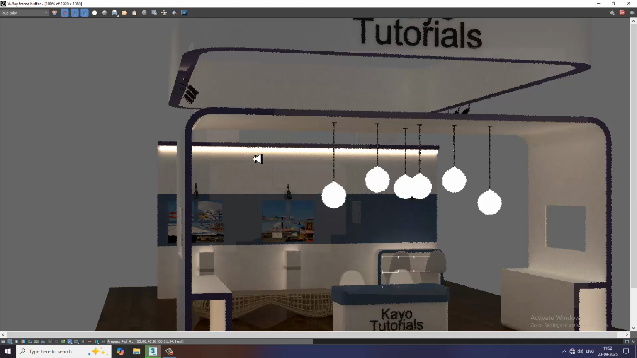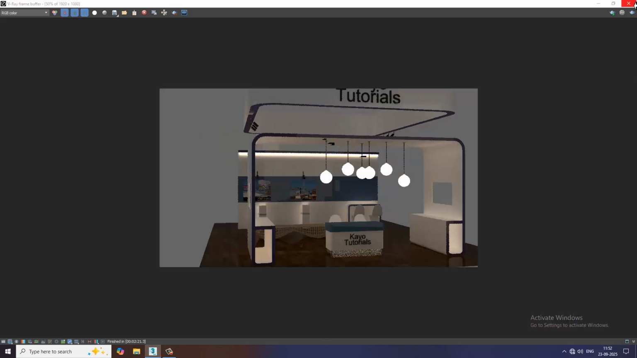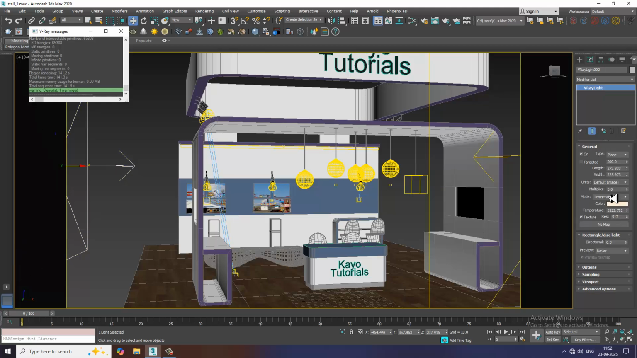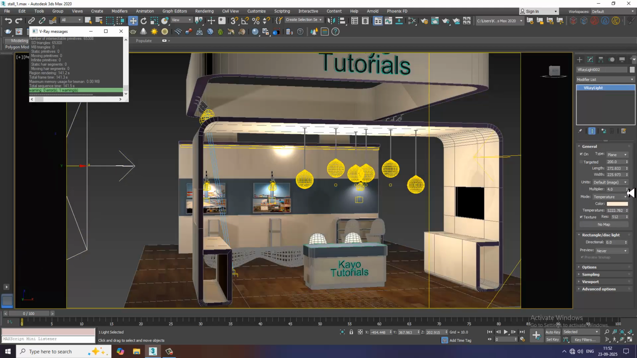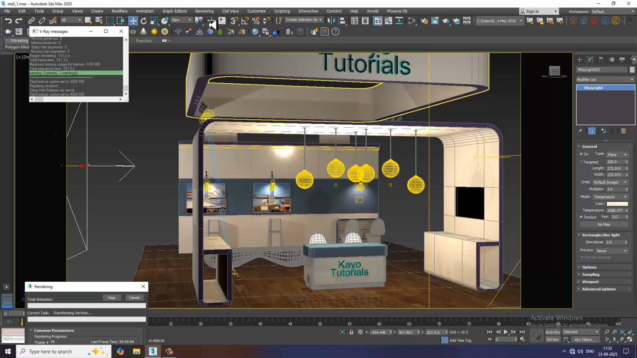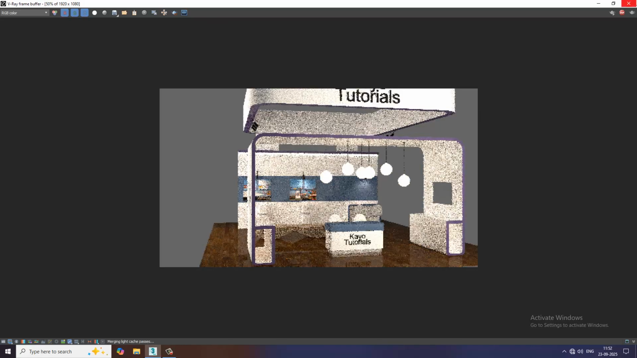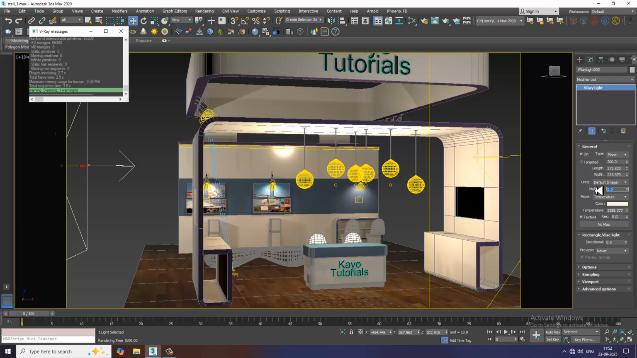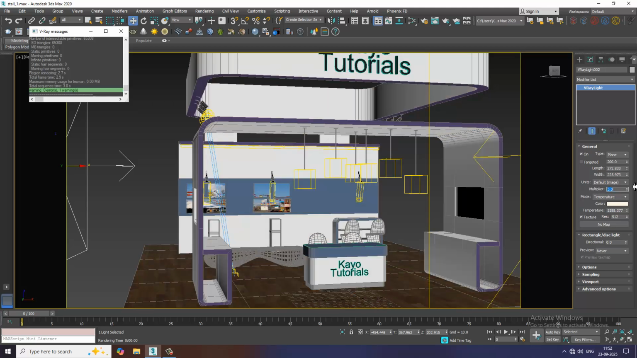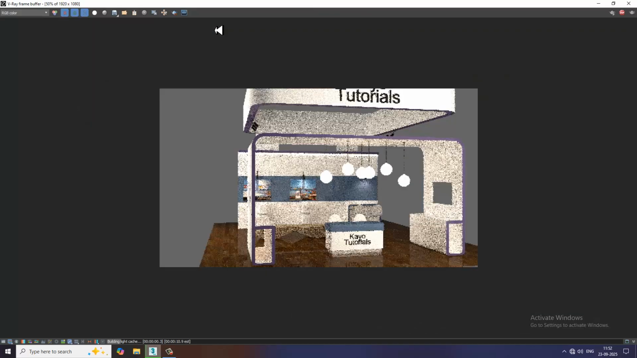Alright. Now we can slightly increase some light from here. It's too high. Slightly make it as 3 only. Okay, this looks better.